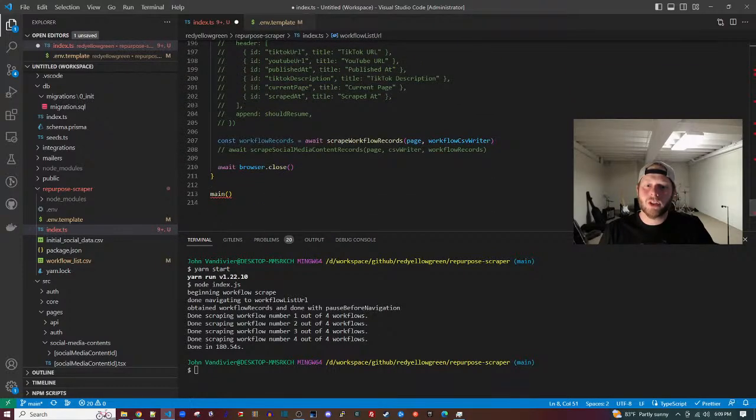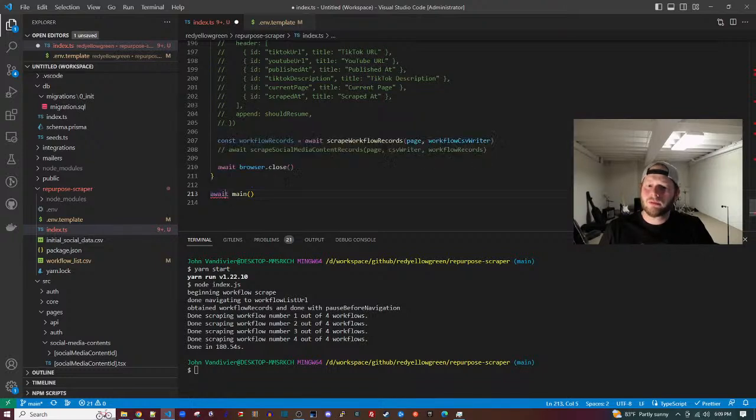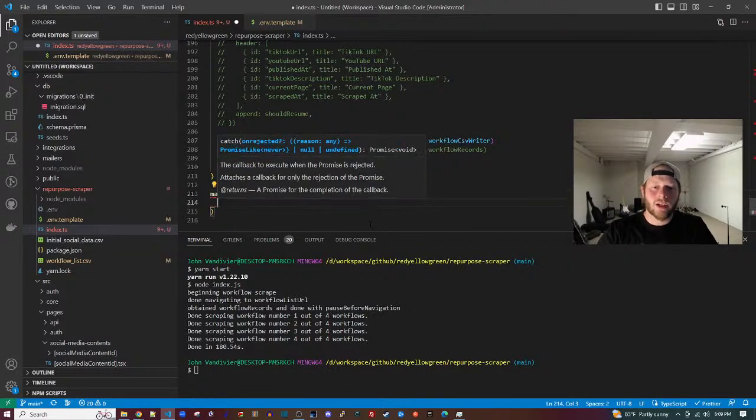My main function looks pretty much fine. Promises must be awaited. Do I have top level await? Let's see. Await is only allowed at the top level when that file is a module, but this file is not a module. All right. So I'll just add a catch.